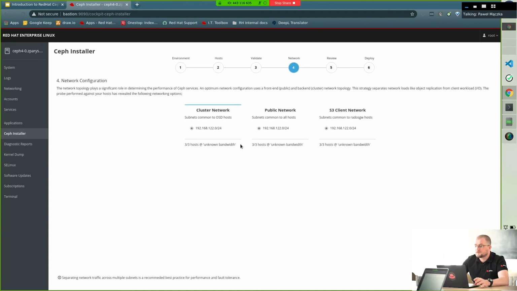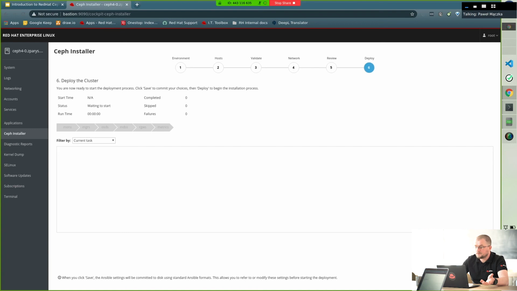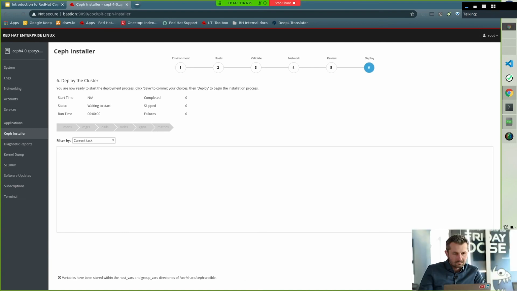Next, of course, a very simple environment. I have only one network. In production, there is a strong suggestion to use different subnets and different network cards for the cluster network, the public network, and the S3 network. Review this configuration. Of course, we see our 16 warnings. There is a description: OSD BlueStore, installation of RPM instead of containers. Save and deploy. That's all.